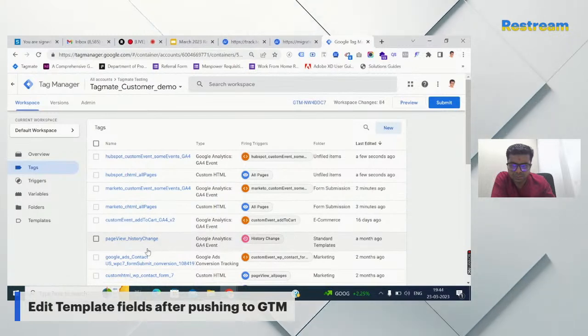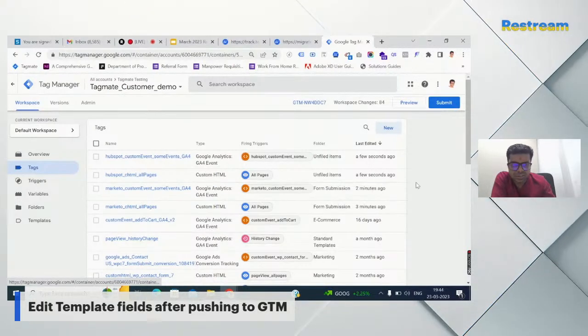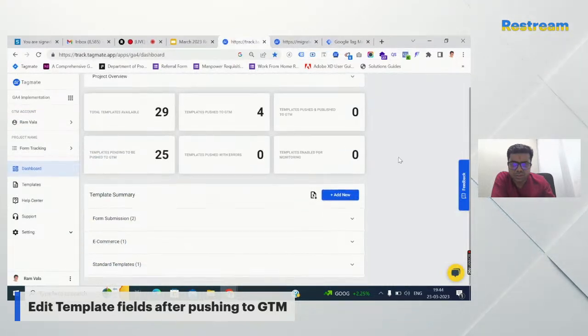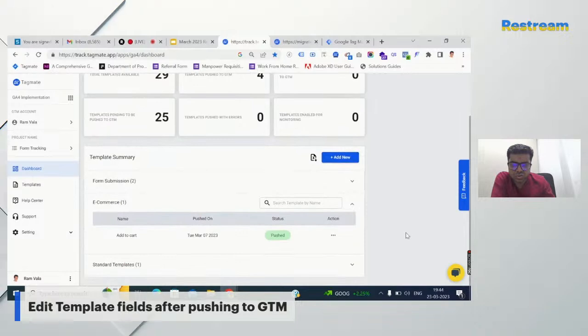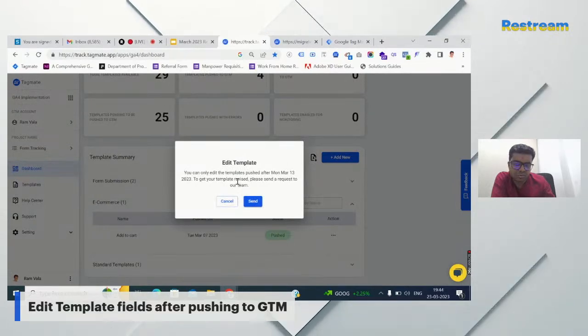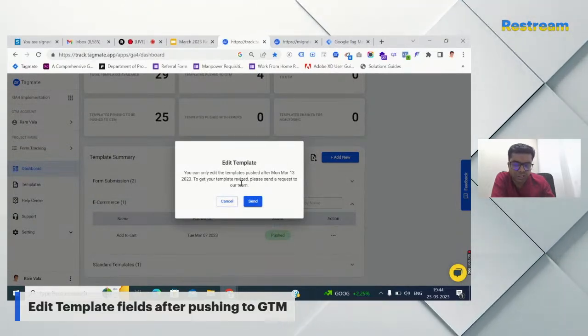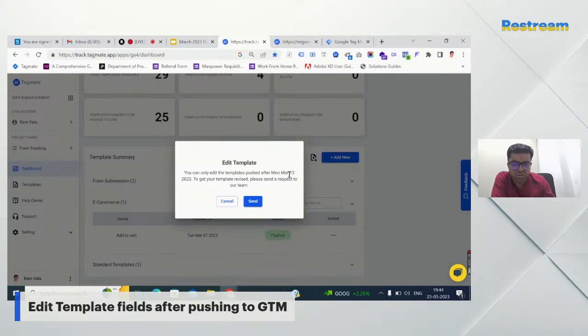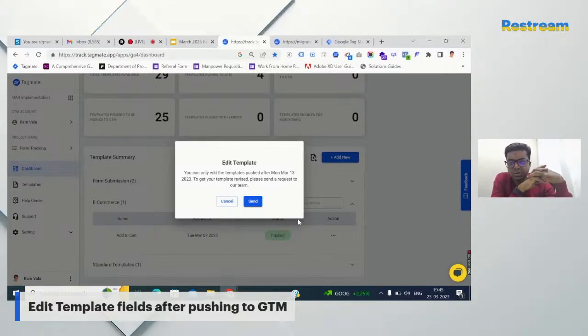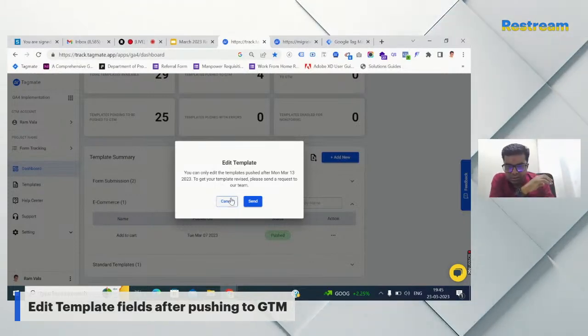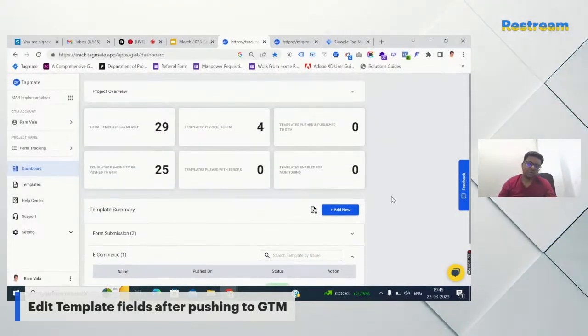There we go. So here it's edited within a few seconds. Okay, and this is how edit works. For example, I'm editing and it shows me that you can only edit templates pushed after March 13. To get your template revised, please send a request to our team. Even if you can't edit, we can give you support for editing your template. Okay, so this is about the feature.